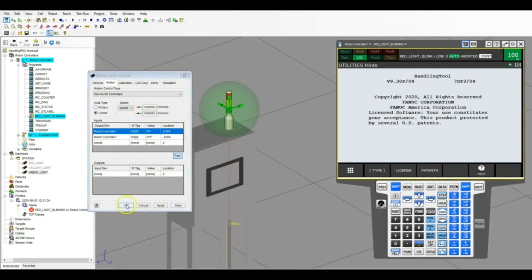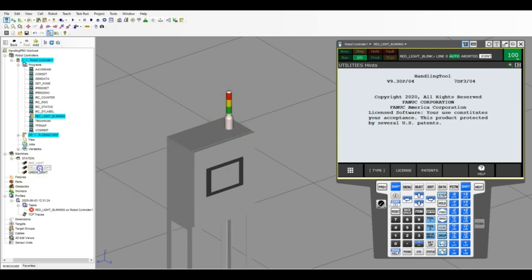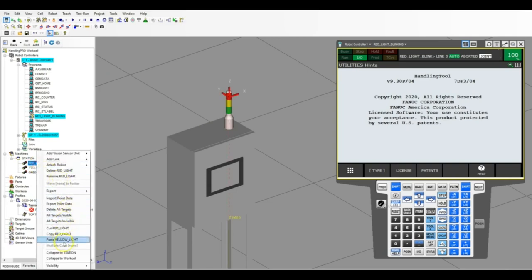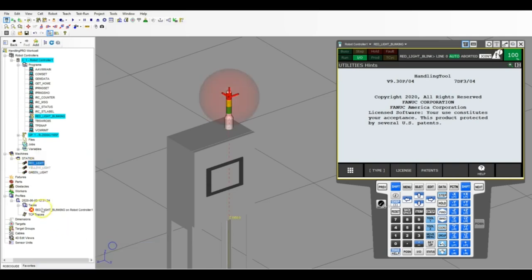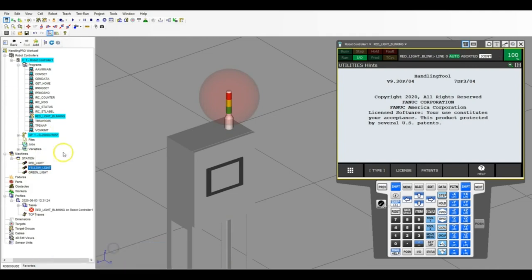We have our yellow light and also our red light. So let's make the simulations for each one of these, making sure that we also have the digitals correct. Let's go in the red light and turn the visibility back on. Let's go in the yellow light and turn the visibility back on. Then let's make sure our digital outputs are the correct amount.